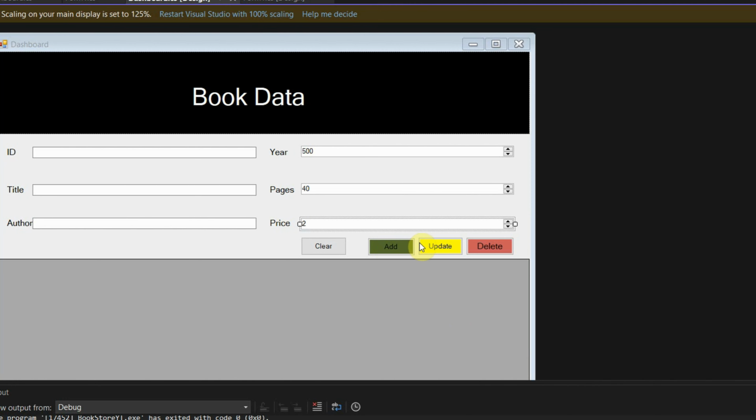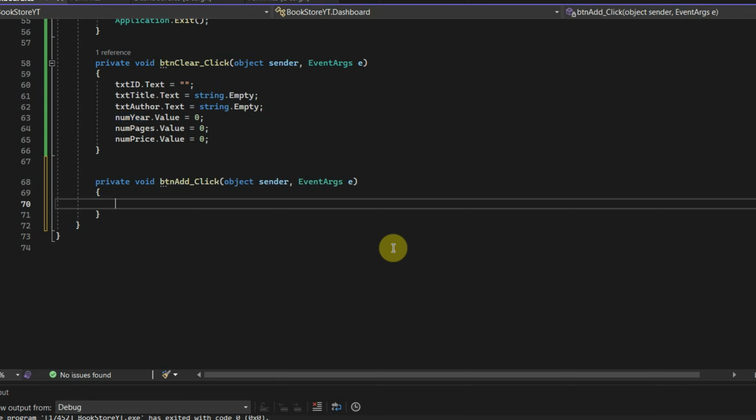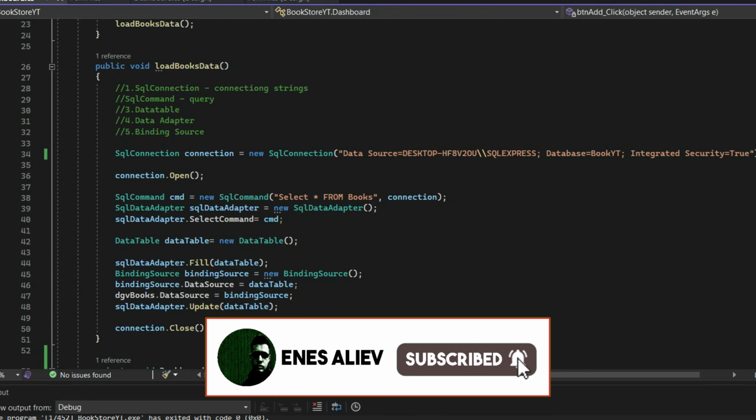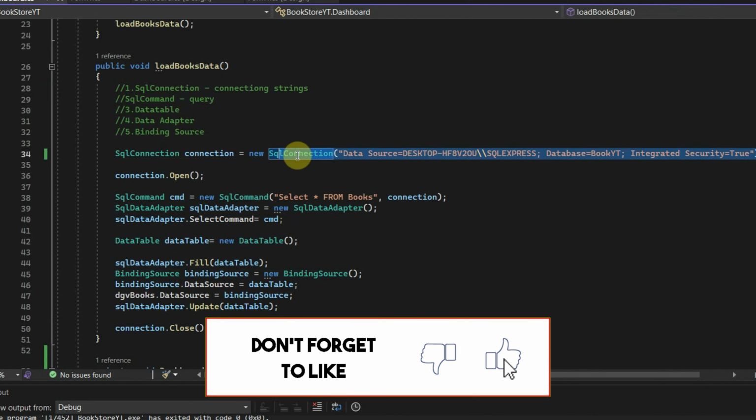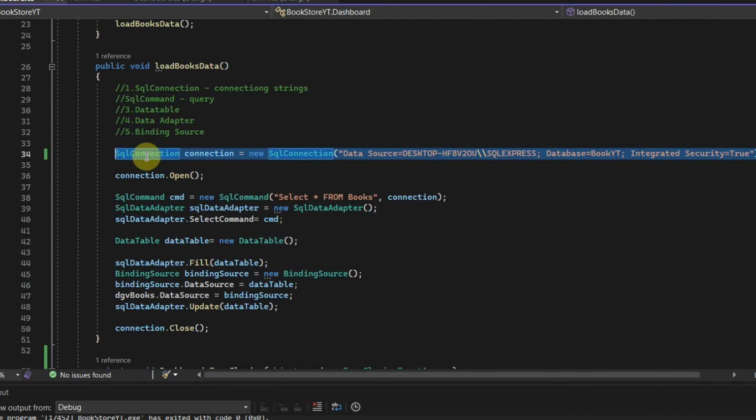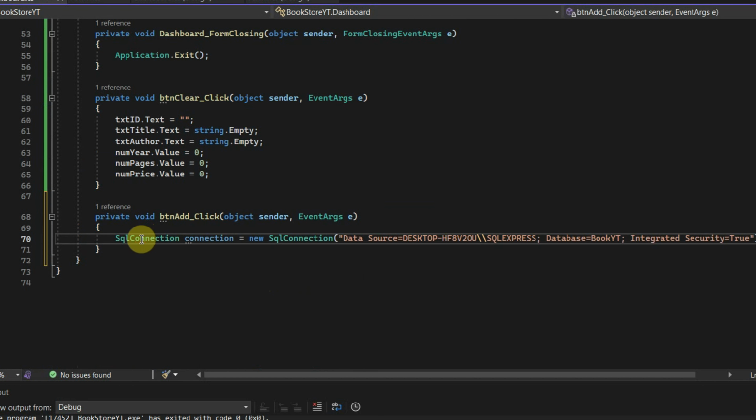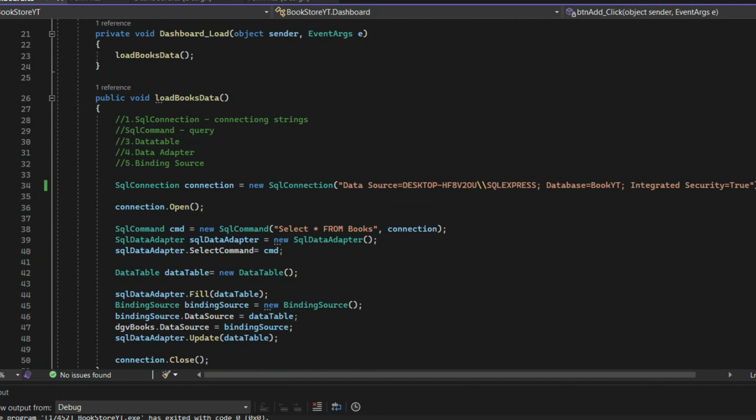In today's tutorial we are going to give our project an add functionality. Let's double click on it. And we are going to need the same SQL connection in order to connect with our database. We are going to need SQL connection and SQL command.